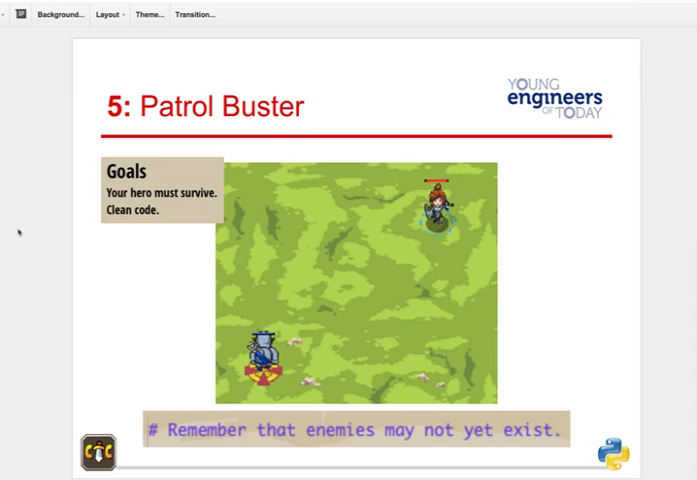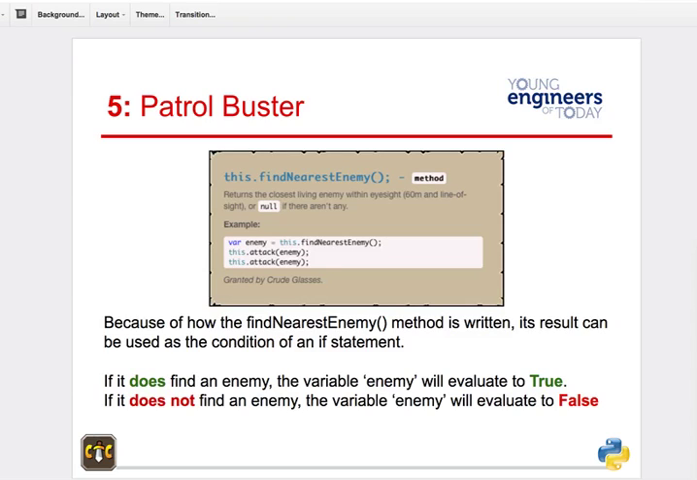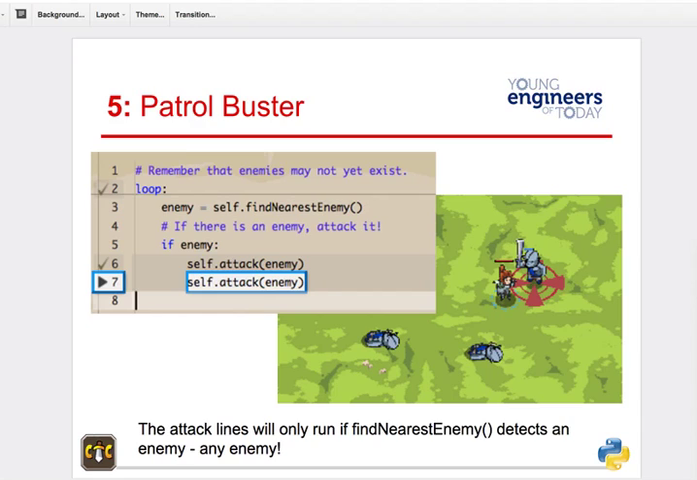Remember, your hero must survive. You may not even know the enemies exist yet. Again, we're back to find the nearest enemy, and then this should be self-attack enemy. It can also be a condition for an if statement. If it does find an enemy, the variable enemy will be evaluated to be true. If it doesn't find the enemy, the variable enemy will be evaluated as false. So, find the nearest enemy. If the enemy is true, attack it. Otherwise, don't.